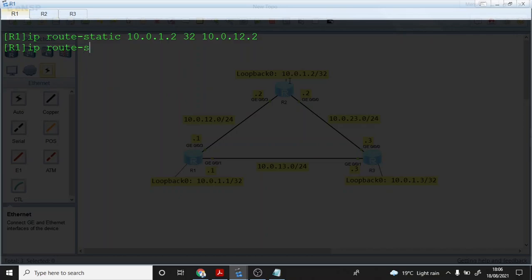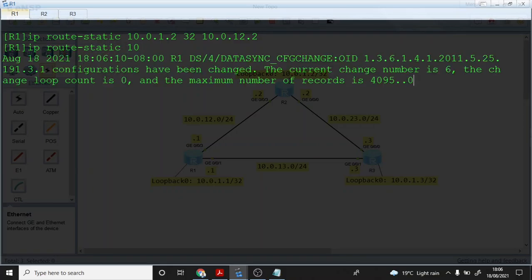Route static 10.0.1.3, 32. The next hop will be 0.13.3. So that's how we create a static route to the loopback interface of router 3. So enter.